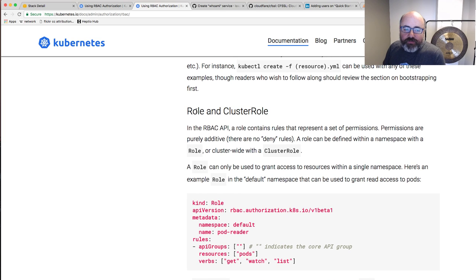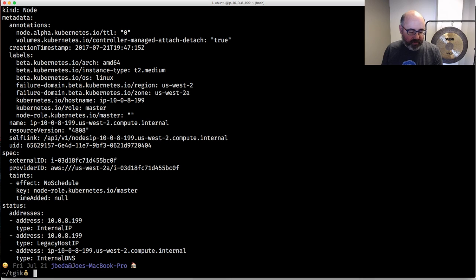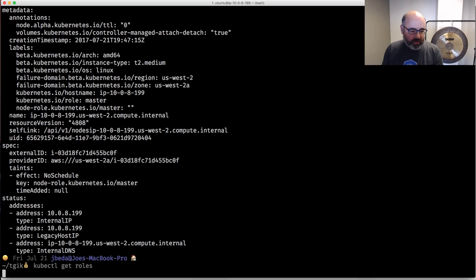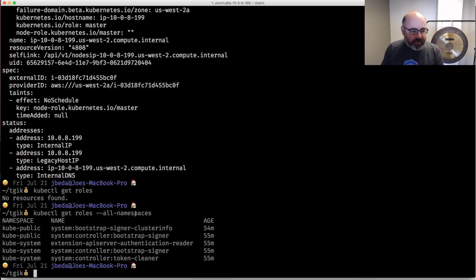And so whenever you create a role, you have to talk about a role within a namespace. And whenever you talk about a cluster role, that's a policy that you can write that cuts across the entire cluster. So let's go ahead and look at these things. kubectl get roles. These are the predefined, and there's none. But I can do all namespaces. And you can see there are a couple of roles in kube-public and kube-system.